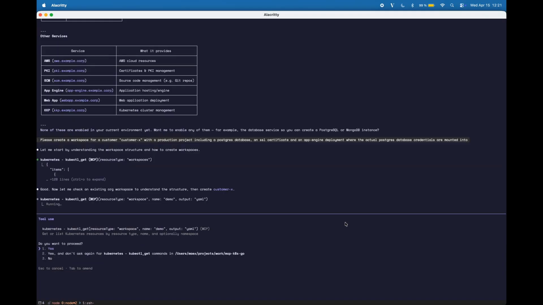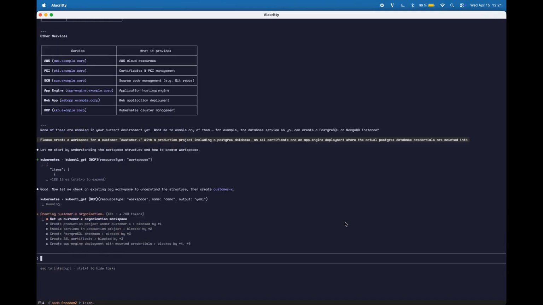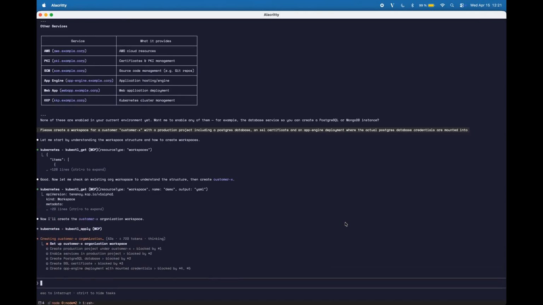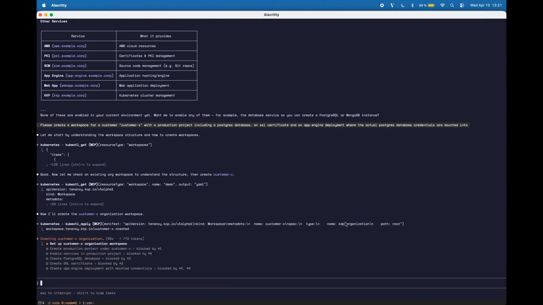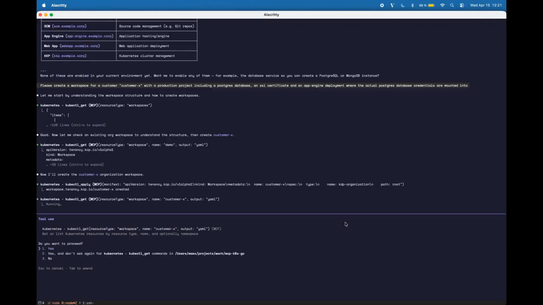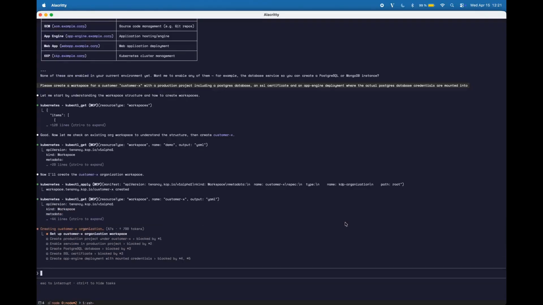Create a workspace for a customer called Customer X. Inside it, a production project. In that project, provision a Postgres database, an SSL certificate, and an app engine deployment, with the Postgres credentials mounted into the app as environment variables. And do it end-to-end, without handholding.